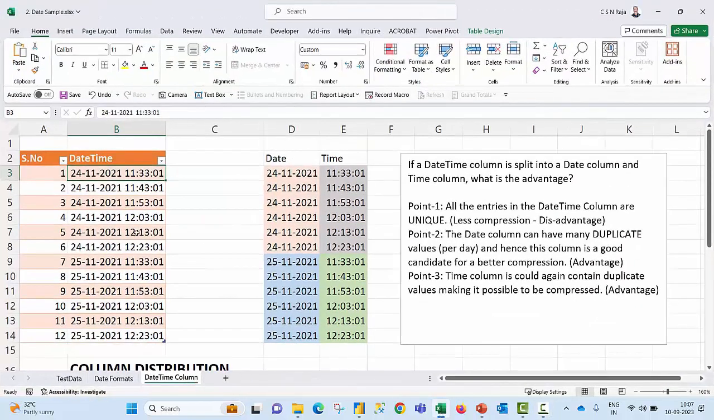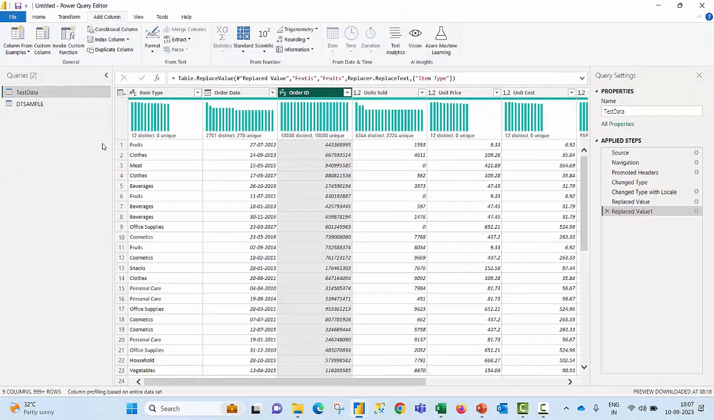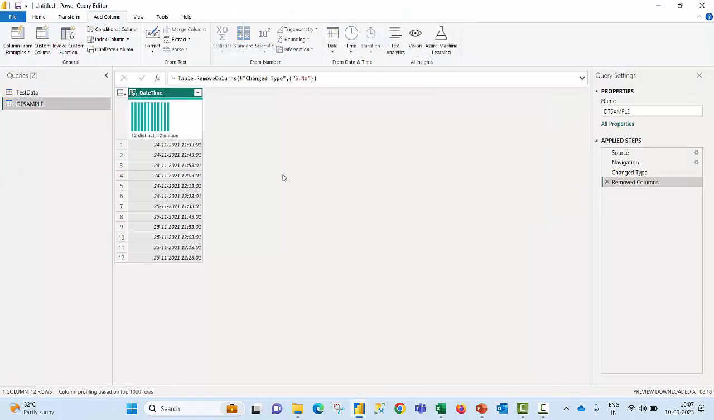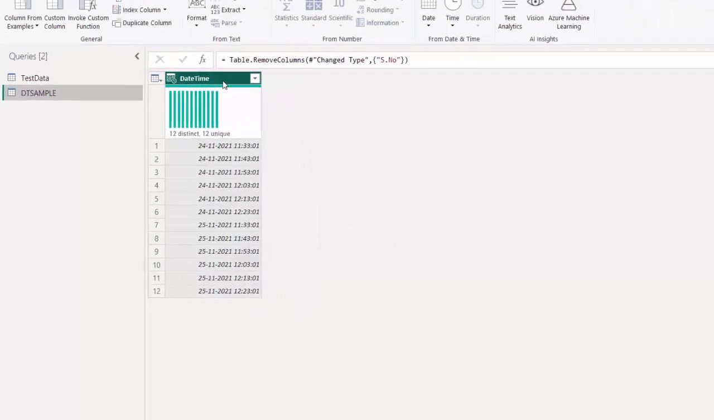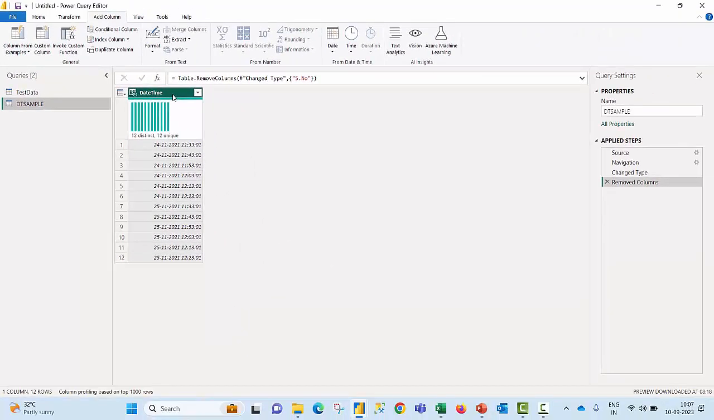Let me now speak about another issue of a date time column. And I have a sample here. The data from this Excel sheet has been taken to Power Query Editor, and when the date and time column is captured here, you can see there are 12 entries which are unique. If I could convert this into 2 different columns holding the date values and time values, then things will change.